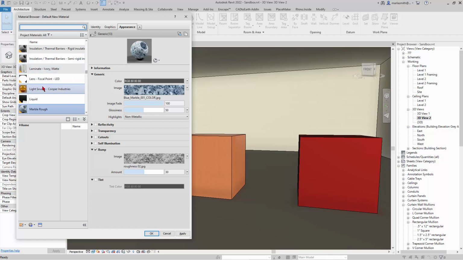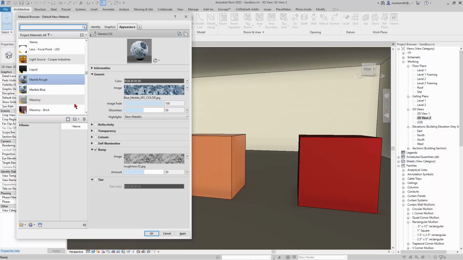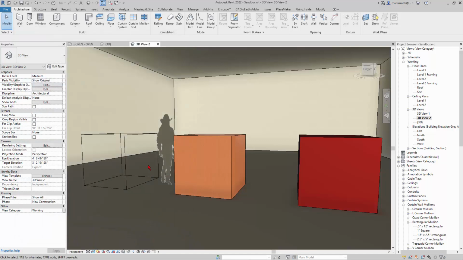The only other thing I would recommend, and we can kind of look at this when we apply them, is I often will change the image fade. So let's do that when I apply them and we come back. All right, so click OK here, and in the next video we'll put them on the cubes and play with them.